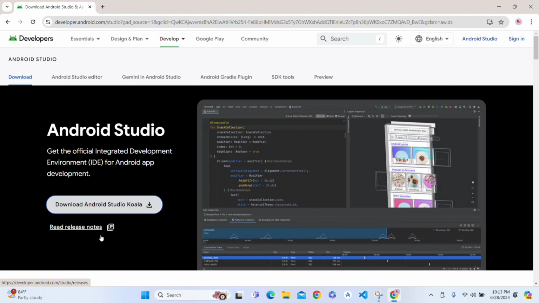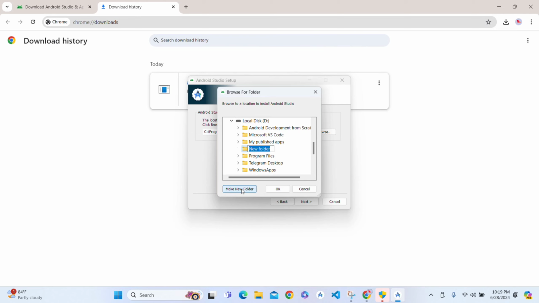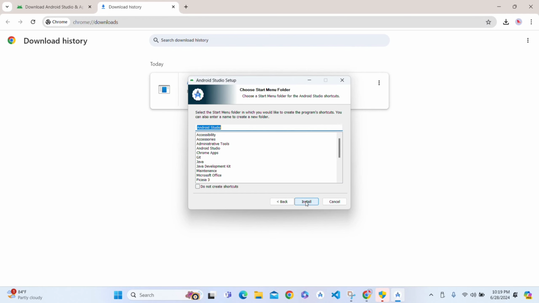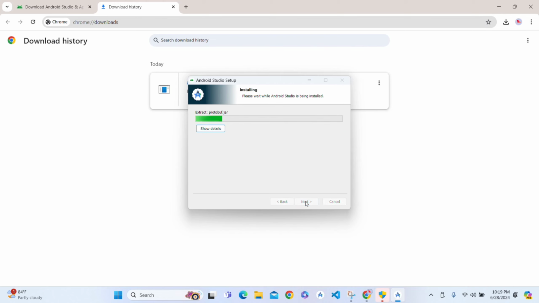Now click on next. I am unchecking this box because I don't need any virtual device, and then click on next. Then select the location where you want to save it. I want to install this pack in my local disk D, and I will create a new folder for this with name Android Studio. Click on OK and click on next, and then click install.